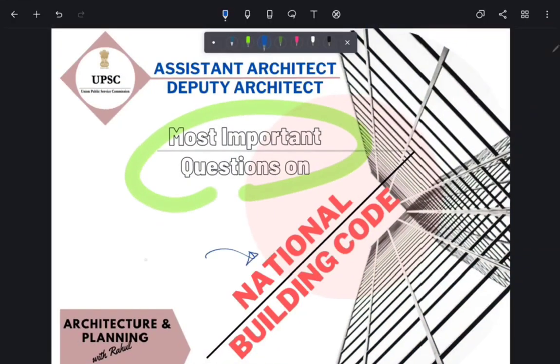So National Building Code is prepared by Bureau of Indian Standards.